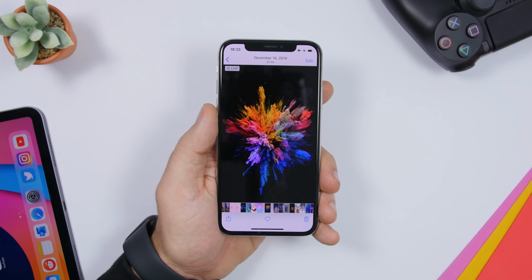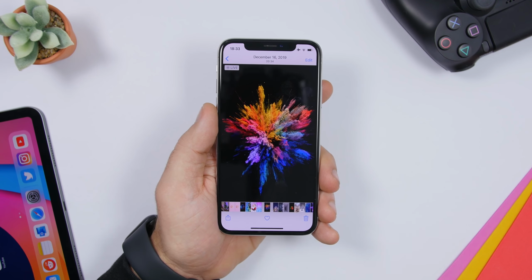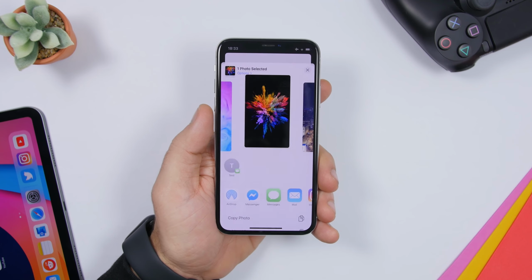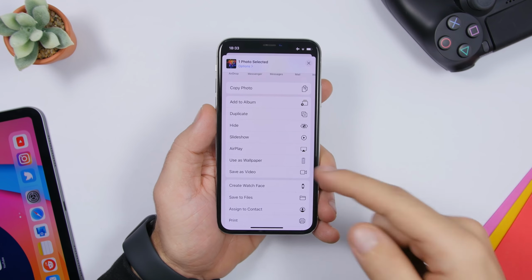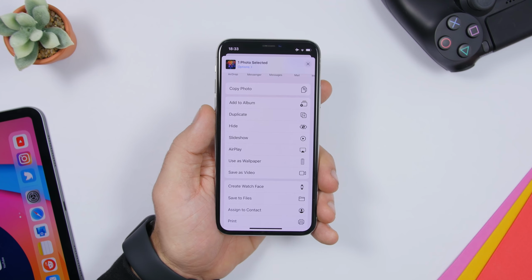Any live photo that you take on your iPhone or have on your iPhone can be turned into a video. Tap the share button right there, scroll down, and you can save that as a video clip on your iPhone.